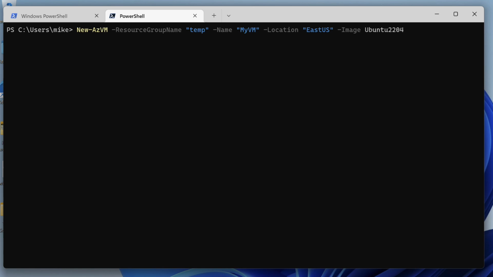So we've got one that's just called New-AzVM with resource group name, and the name of the virtual machine of my VM, the location of East US, and we're going to use the Ubuntu image here to actually deploy out a virtual machine.